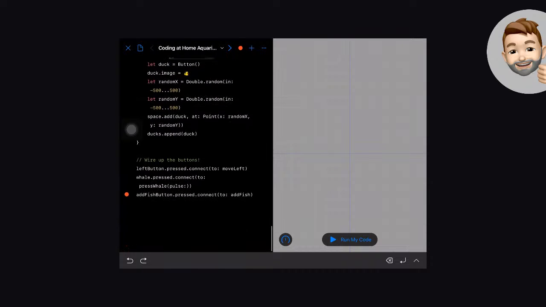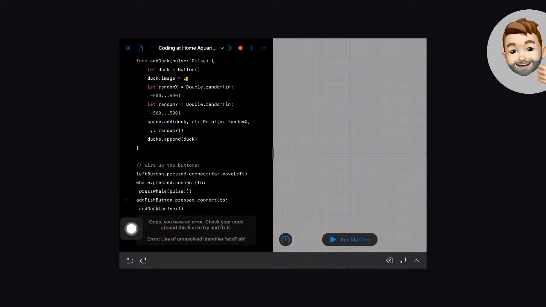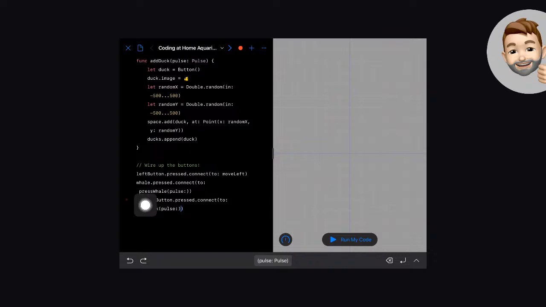So now I've got an error down here. And it says use of unresolved identifier add fish. So, well, it's called add duck now. So I need to change that to add duck. I'll use the same style I used here for press whale. So I said add duck and then the parentheses, pulse, colon, and then close parentheses.